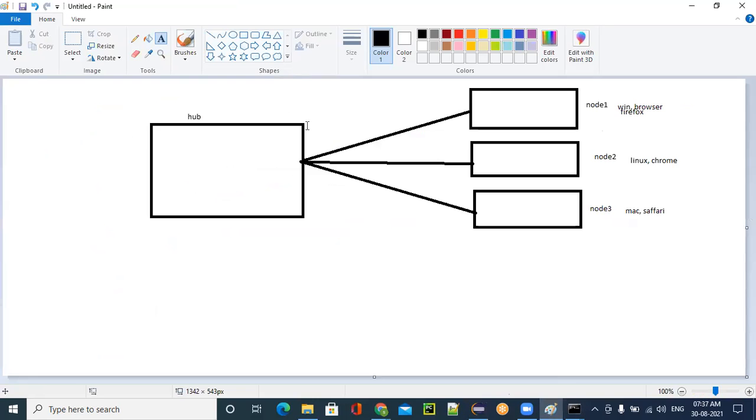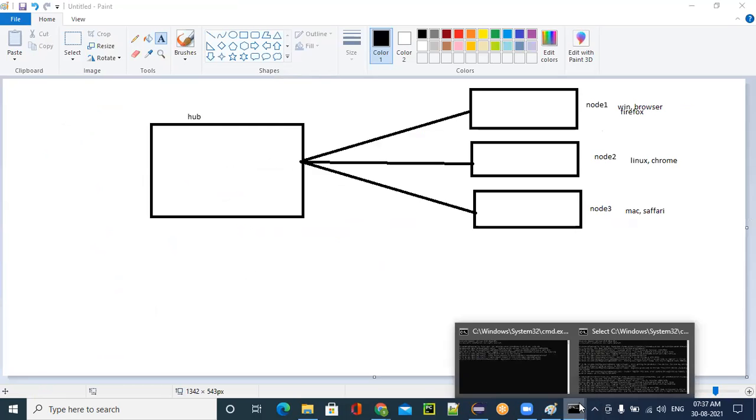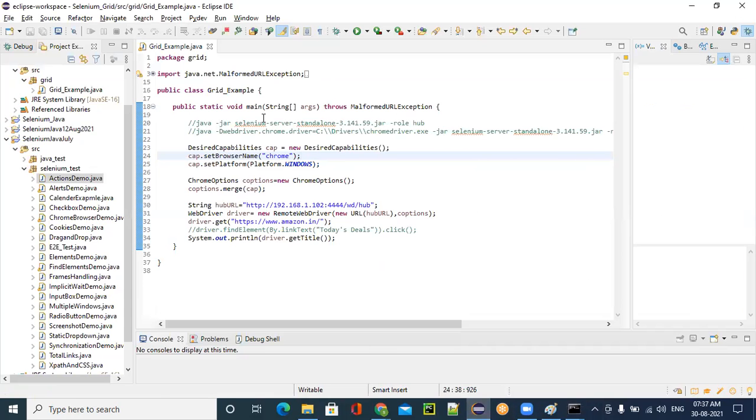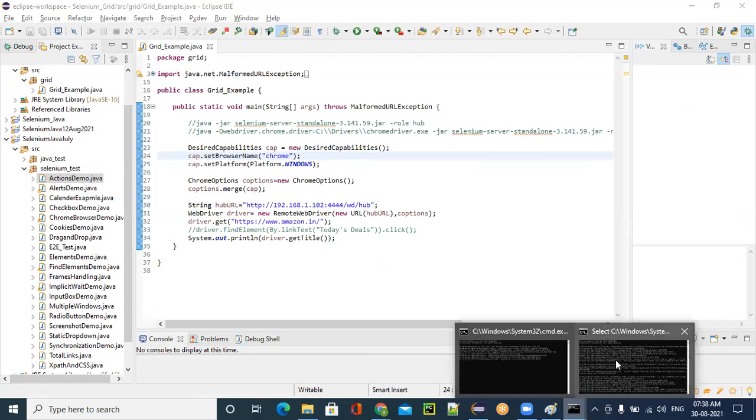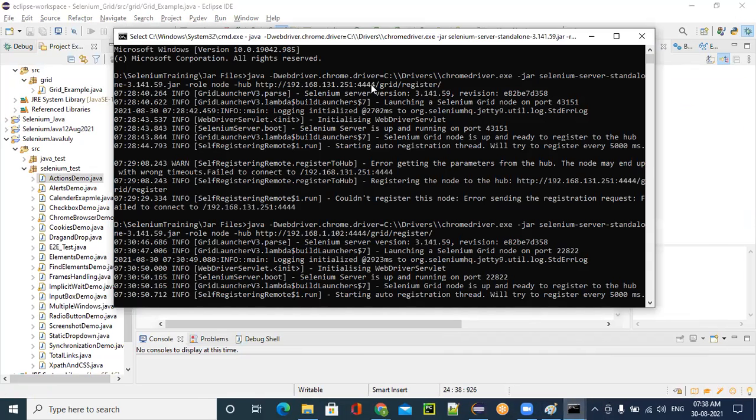So when I run this script in my hub, I make my machine a hub and my machine a node. Okay, so when I run my script in the hub, what will happen? It will search for the corresponding node. So what is the node? A node which has the capabilities of Chrome and Windows. Okay, so I registered one node.